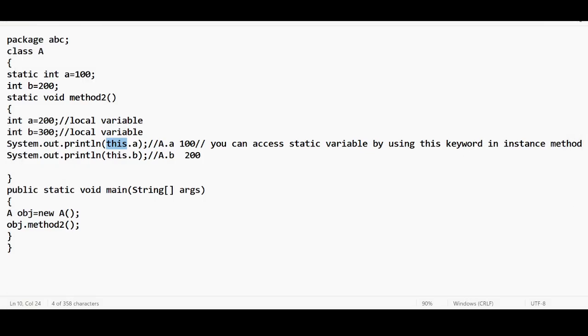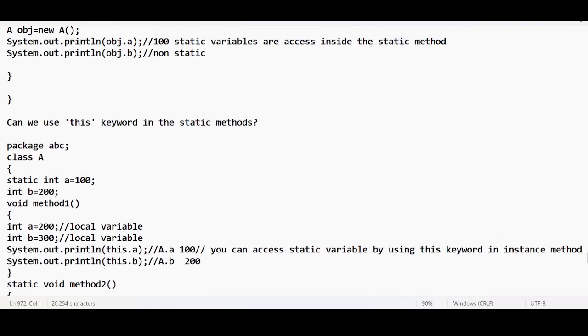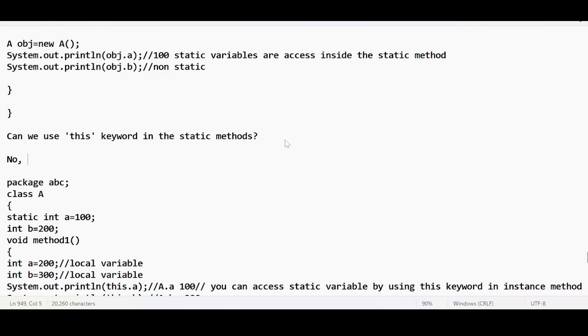In a non-static method, you can access a static variable directly as well as an instance variable directly. We will not face any issues. But in a static method, if you want to access non-static or instance variables, object creation is mandatory. That is one point, and the this keyword is not allowed inside the static method. The answer is no.